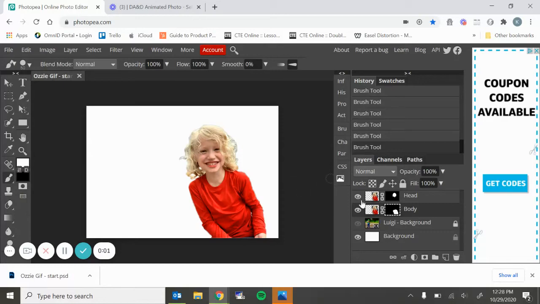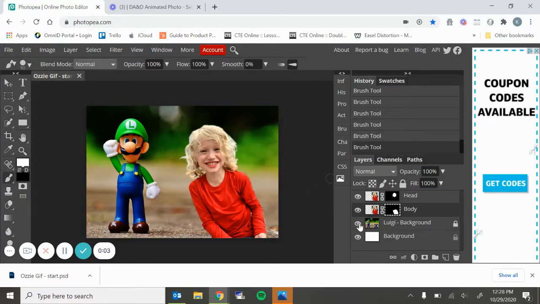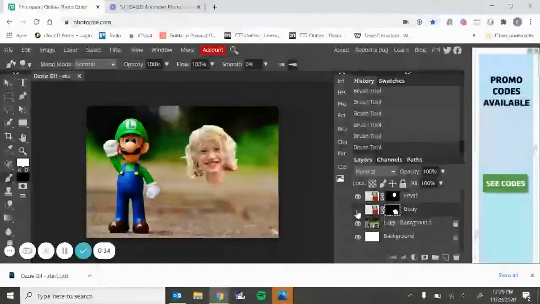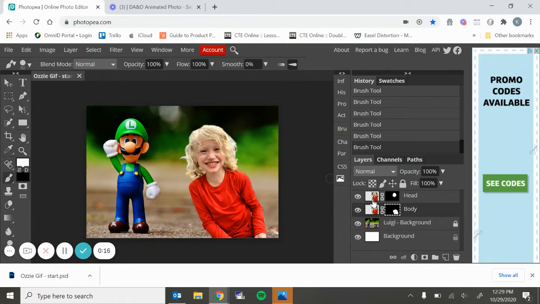I'm going to start my animation. So I'm going to turn the background back on so I can see how it's going to look together. Look at how excited Ozzy looks to be hanging out with Luigi. Like, they're going to be having a great time in this animation. All right, so now the body's not going to move at all, okay? The only movement I'm going to show with him is just with the head.